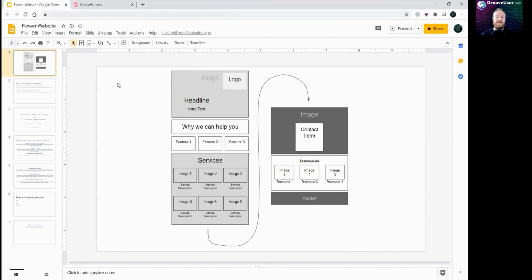The way GroovePages works is you build your page with a series of blocks. So you'd have a block up here, another one underneath, another one underneath, and within those blocks you have your content. Looking at this example, I'll have a block up here with an image in which I'm going to put a headline and some intro text and a logo. The next block would be this sort of subtitle. The next block would have the features and so on, working down the page.